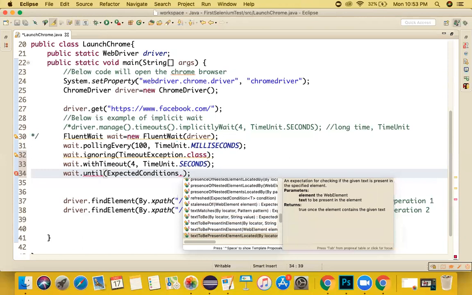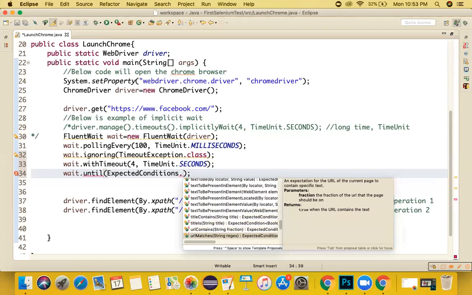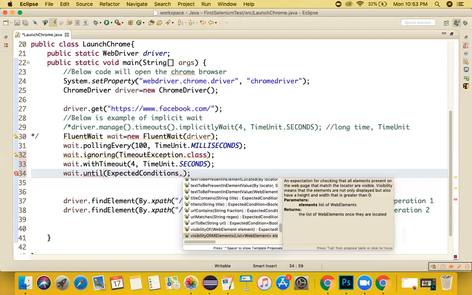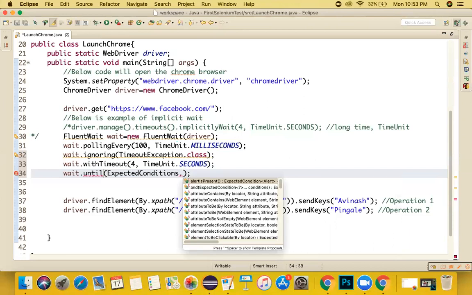So we have lots of methods over here for each and every operation, each and every state that you may encounter while automating your project. URL contains, so let's say that you want to check the content of the URL for a particular value or string pattern. In that case, obviously you can use this method. Title, for checking the title, URL, visibility of web element, state of web element, presence of web element, some attribute of web element. We have a method for each and everything inside the expected conditions class.